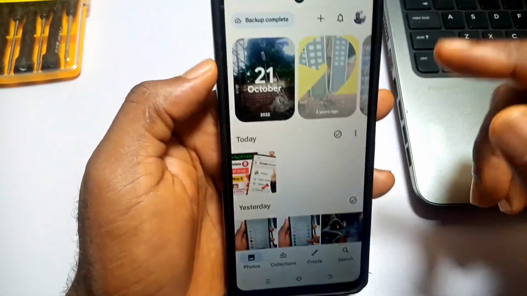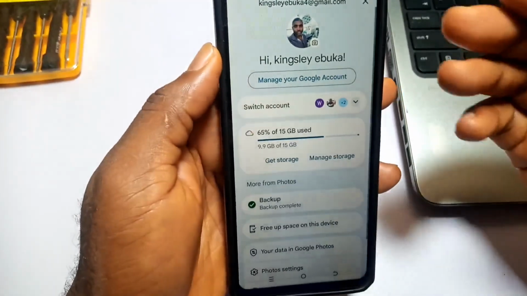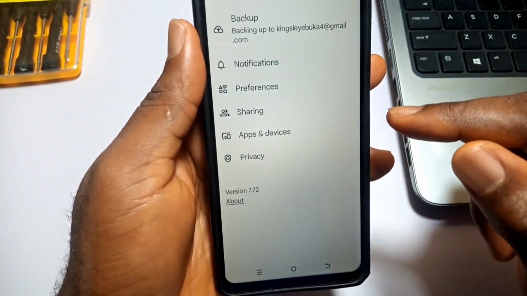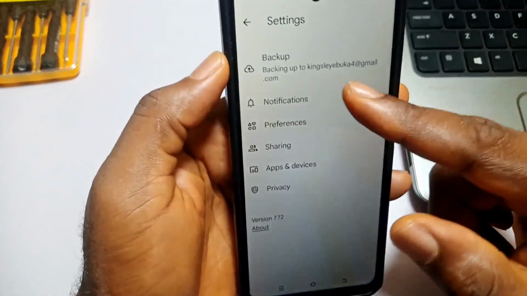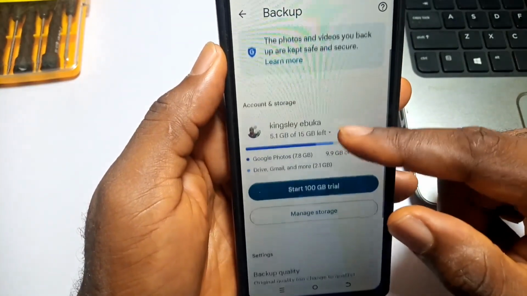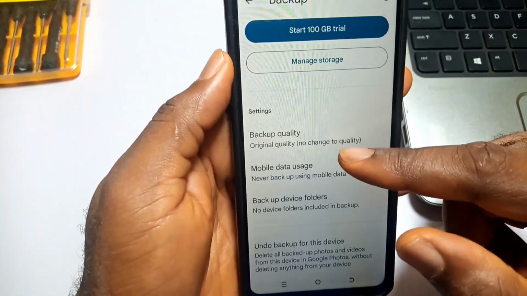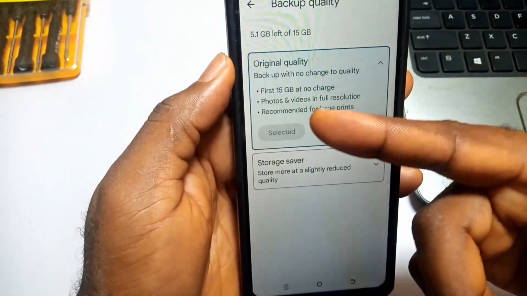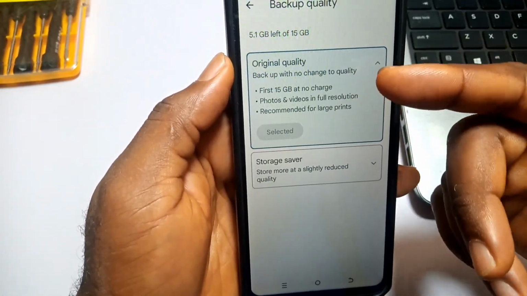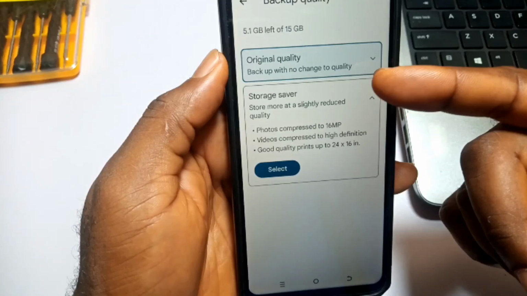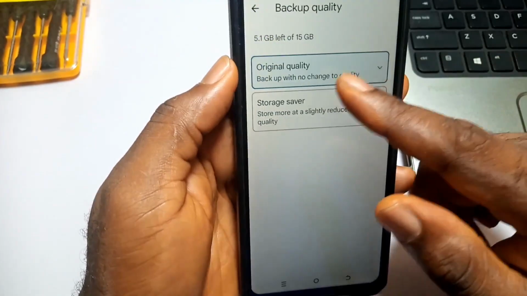Go back to your account again. Scroll down to Photos Settings and tap on it. Tap on Backing up to your email provided. Scroll down under Settings. Backup Quality. Leave it to original quality. As you can see what it says here, first 15 GB at no charge, photos and videos in full resolution. The second option, Storage Saver, gives you more storage space but reduces quality. Compress your photos and videos. Leave this setting to original quality.